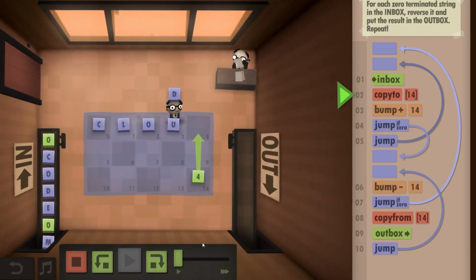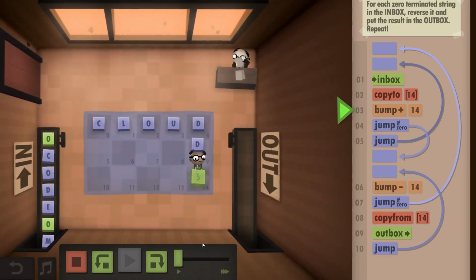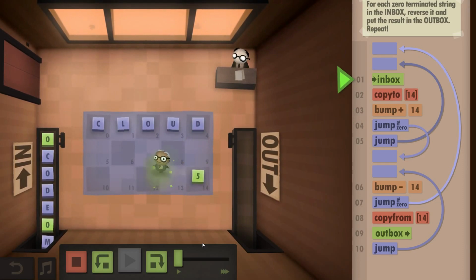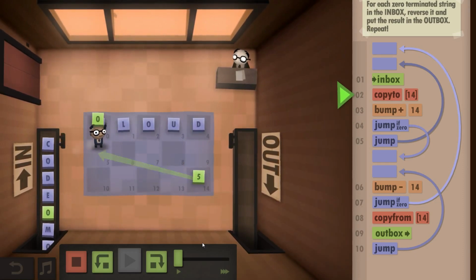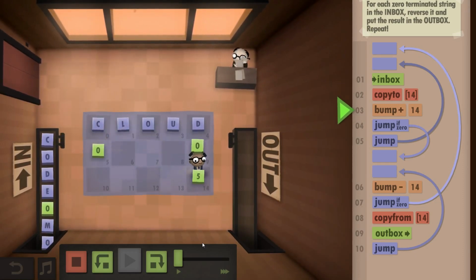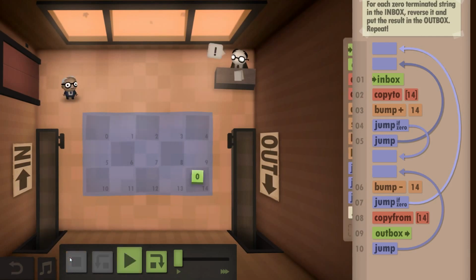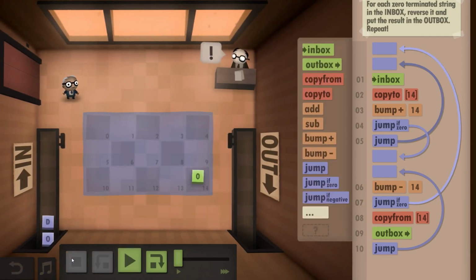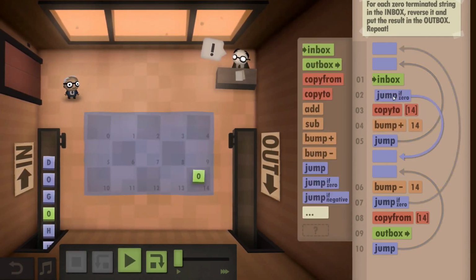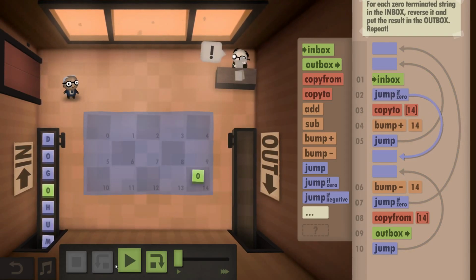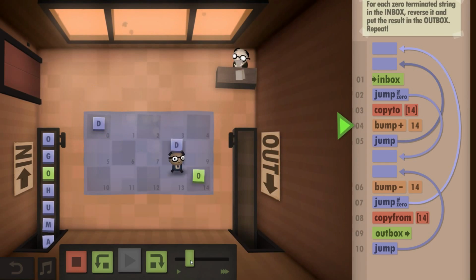Got cloud. Now you're gonna need to reverse it. Wait, no, stop. Oopsies. Okay, let's try this again.